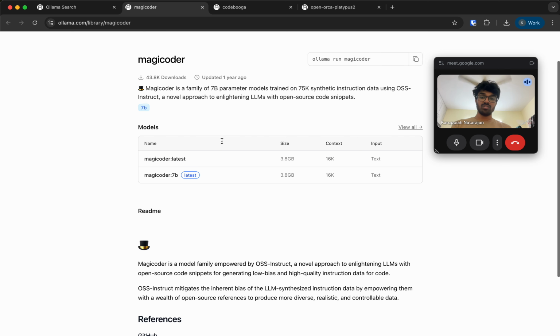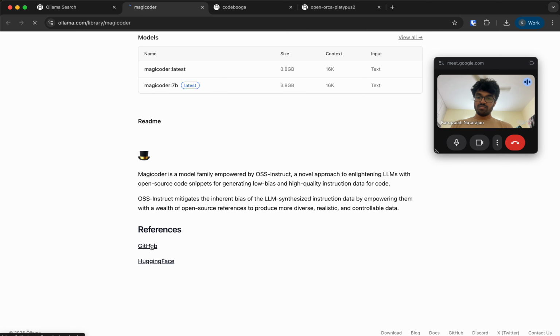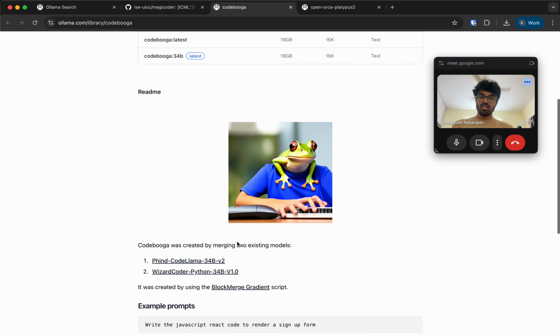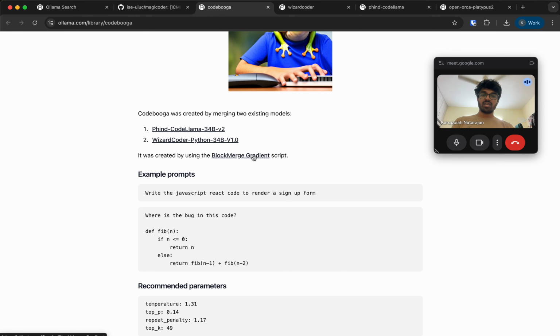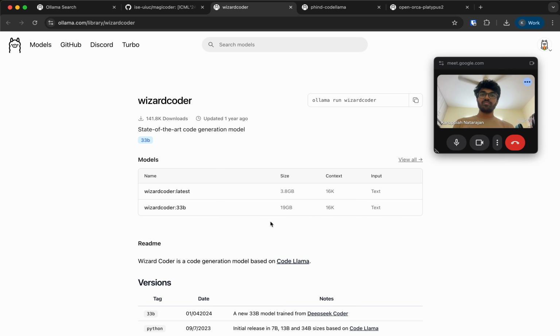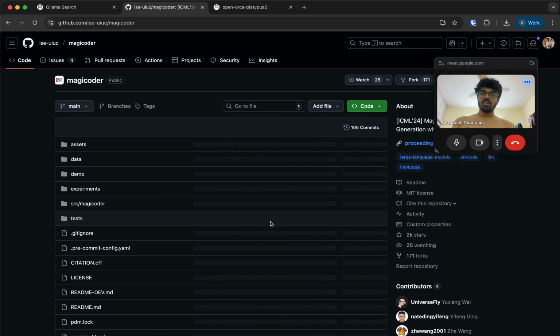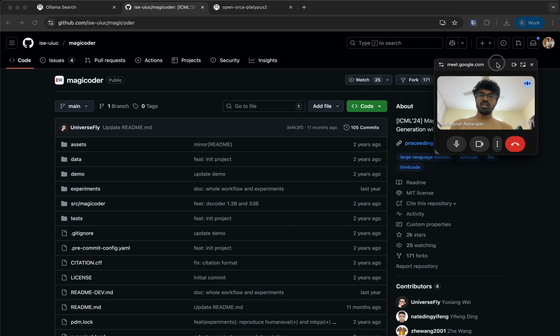Magic Coder, GitHub, CodeBooga. Okay. It's created by merging two existing models. So we have noticed these two actually. WizardCoder, Python. Block merge gradient script. Interesting. These are two things, and this is the Magic Coder.